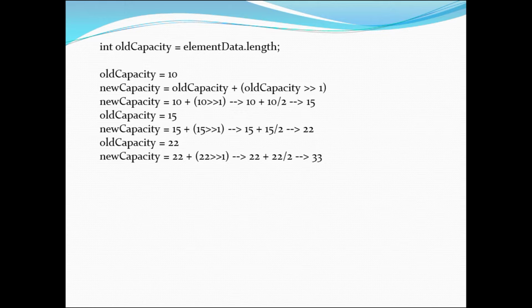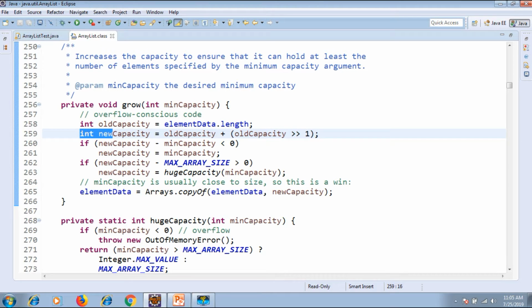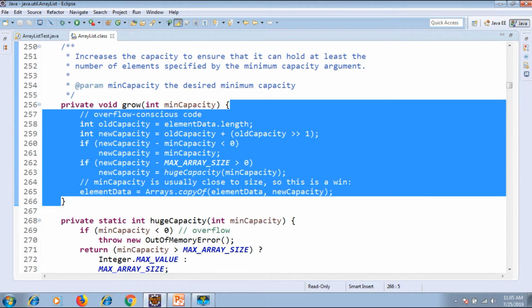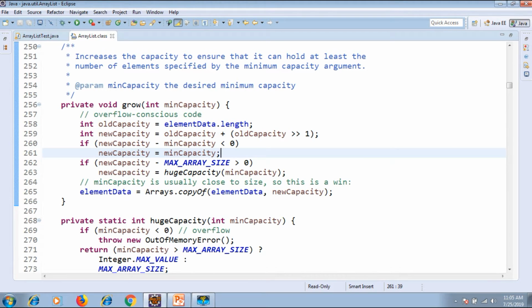So it changes the capacity dynamically depending upon our insert operation. So the capacity of the array list changes 15, 22, 33 like that depending upon our insert operation. This is the method which will calculate the new capacity. So let's discuss how array list changes its capacity depending upon our insert operation.